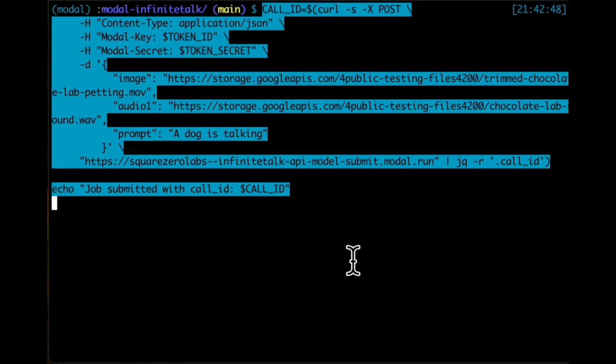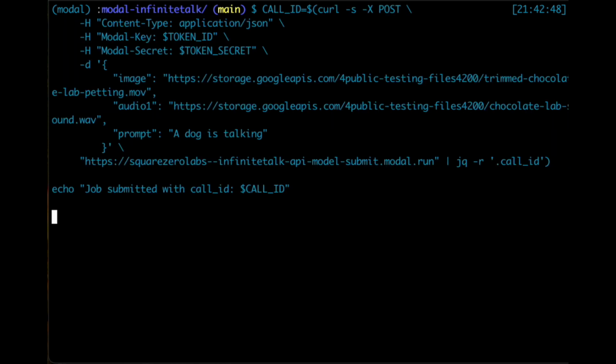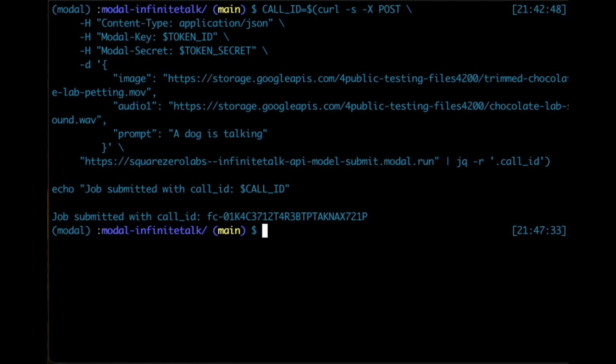This kicks off the generation. You have to give it an image or video input, an audio input, and a prompt, and it kicks it off. Note that they need to be fully formed URLs for your image or video and audio. I'm using Google Storage to host those inputs. Once it is kicked off, you will get a call ID in return.